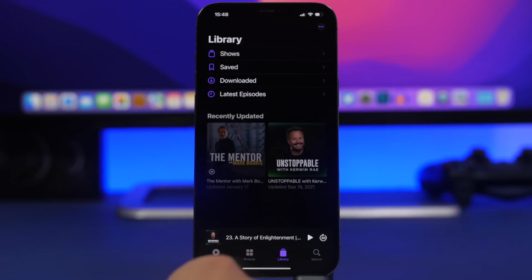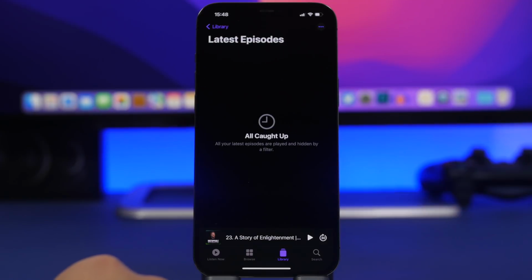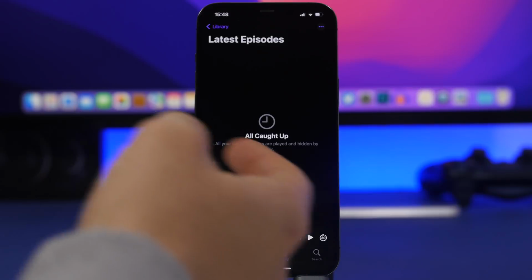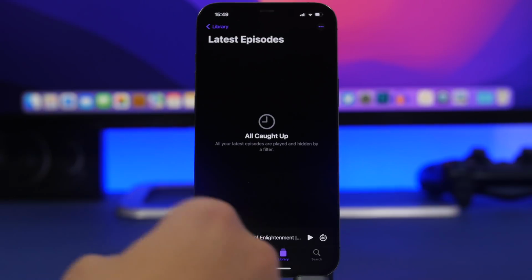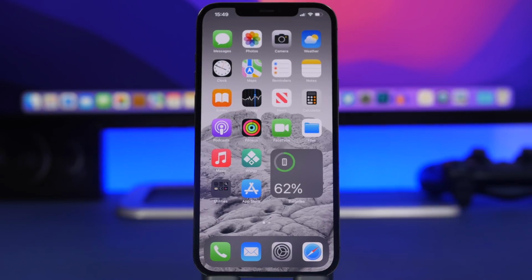And if you have Apple Podcasts, when you go to your library and then to your latest episodes, if you have listened to everything, it will show "All Caught Up" instead of "No Latest Episodes." That's another change on the Podcasts app. When it comes to features and changes, these are the only two that we have been able to find with iOS 15.3.